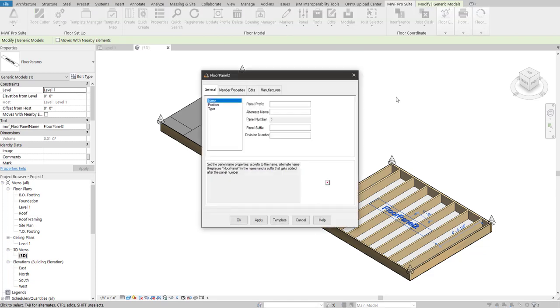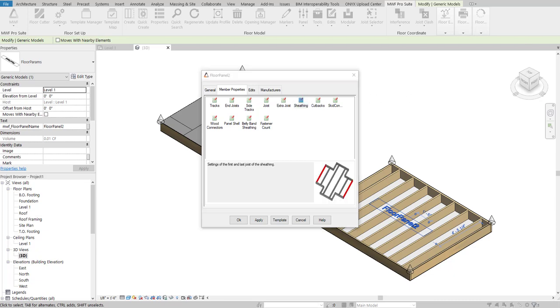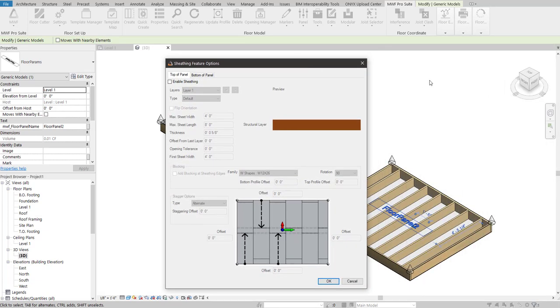Inside the properties, we have the option of choosing the panel members, but we also have the option of choosing to place sheathing. So from here, I'm going to click on sheathing, which takes me to my sheathing dialog box. From here, I can choose to place sheathing at the top of the panel and at the bottom of the panel. I can click on Enable Sheathing, which will activate my configurable options for my sheathing.